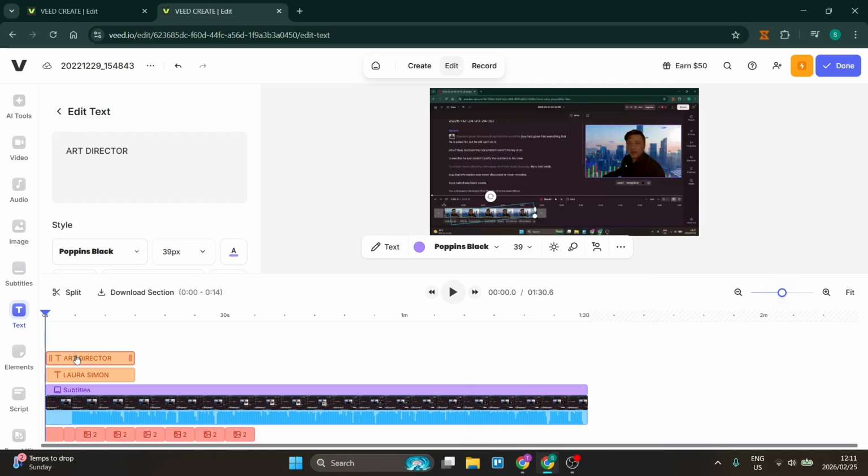Now, if you'd like to move it around, you can click down and just drag it over. And quite simply, you will be able to see it as you see it right over here. Let us see what this looks like.